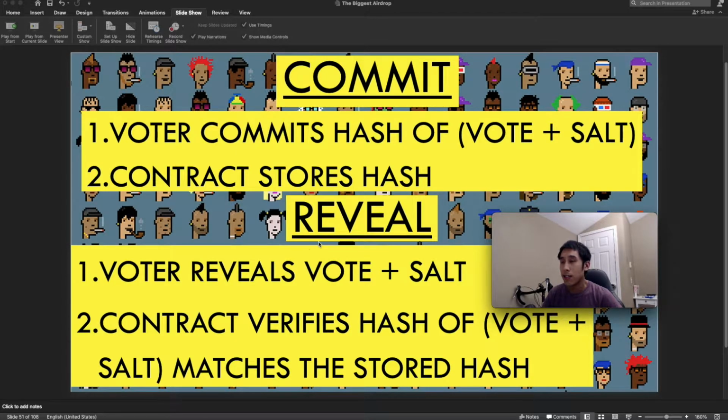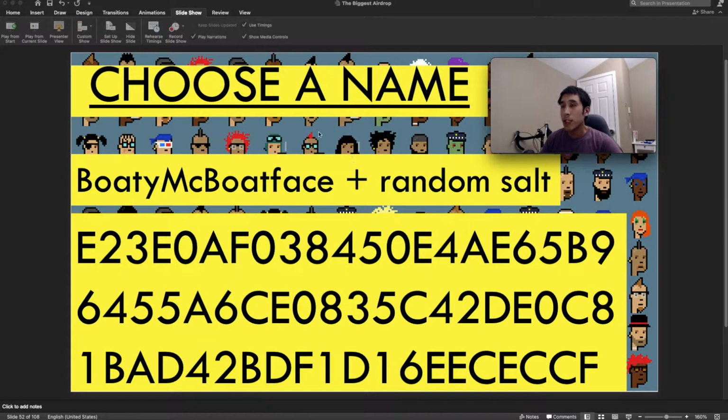Later on during the reveal, that user can call into the reveal function and they're going to reveal the actual vote and the actual salt. Our contract is going to verify that the hash of the vote and the salt matches the hash that was stored by that user. If it matches, then the contract is going to tally that vote, or basically accept it. So for our voting contract, we're going to allow the users to choose a name in their vote.